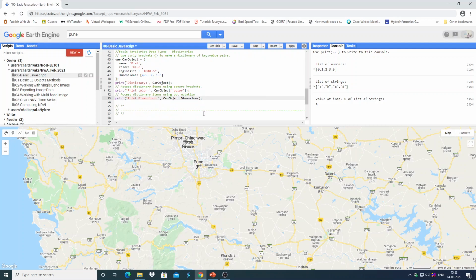Let us run this. So here, in the first print statement you are printing the dictionary, which is a JavaScript object. Dictionary and object have the same meaning in JavaScript. So don't confuse yourself between the JavaScript object and the Earth Engine object.